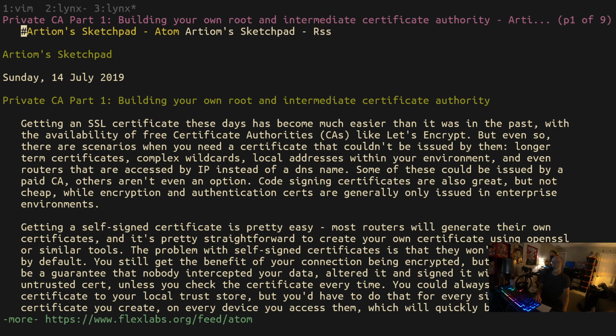Getting SSL certificates these days has become much easier with the availability of free certificate authorities. But even so, there are scenarios where you need a certificate that couldn't be issued by them. That is one thing I could do, use Let's Encrypt as my CA. But I don't want to do that, actually. I want to practice setting up a CA for a company. There are scenarios where you need longer-term certificates, complex wildcards, local addresses within your environment. And I understand Let's Encrypt is not too permissive.